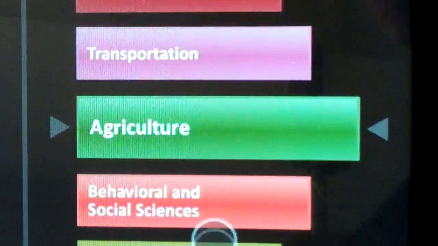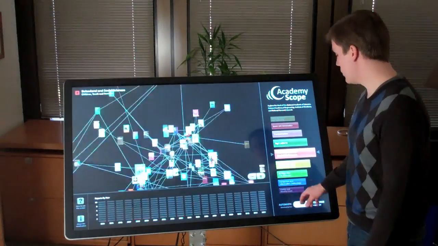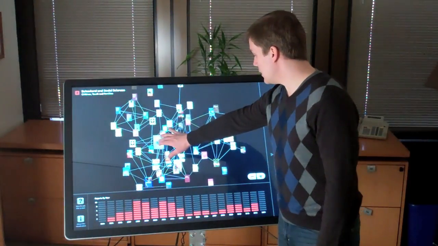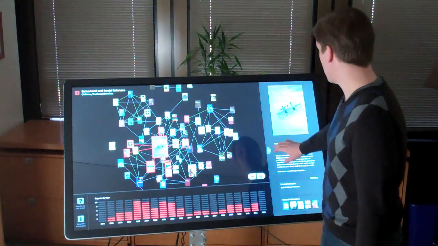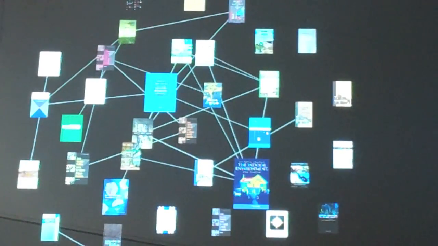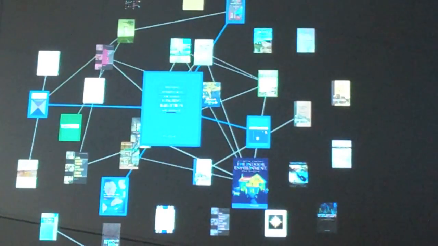As you can see in the menu here, each topic has its own color that is the same whether you're in the bar graph, in the network graph, the topic icon, or the menu. And this not only makes the visualization more fun to look at and play with, it also makes it easier to keep track of where you are.